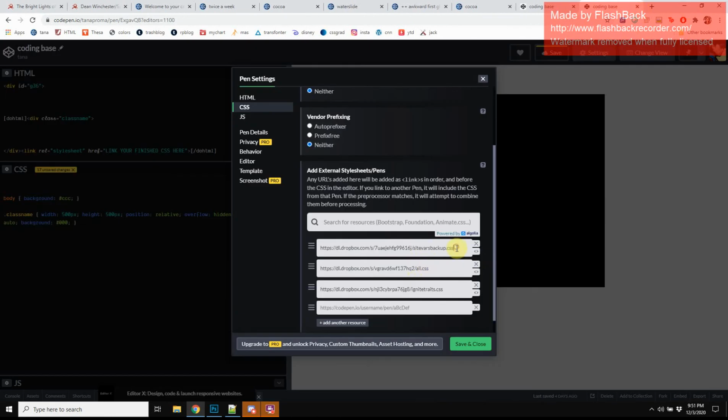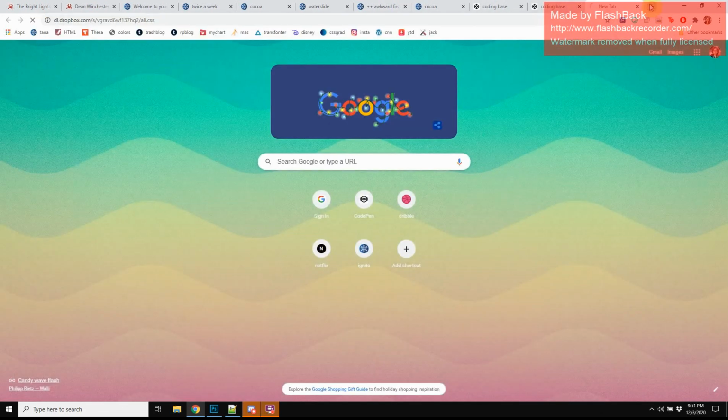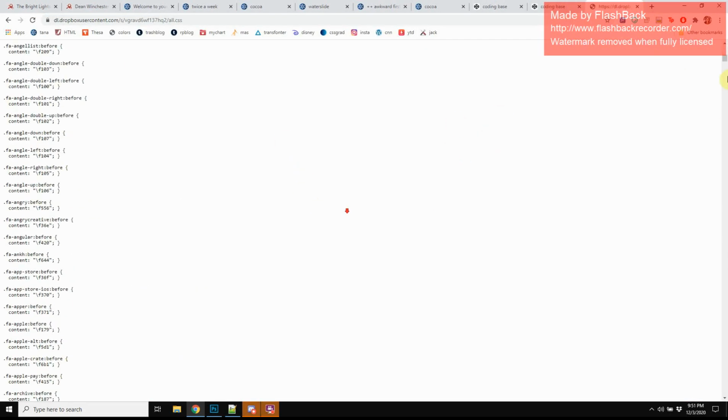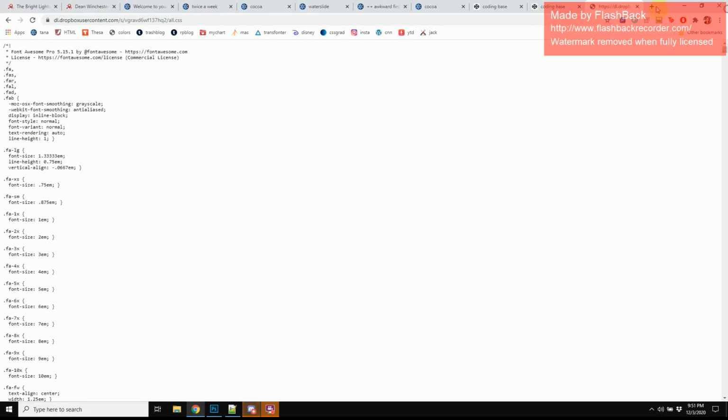So what I did was I just grabbed this URL. You're going to add this URL to the CSS of your settings area, right? And then you're going to add this. This is the font family icons, okay? All of the font family stuff is already located here.